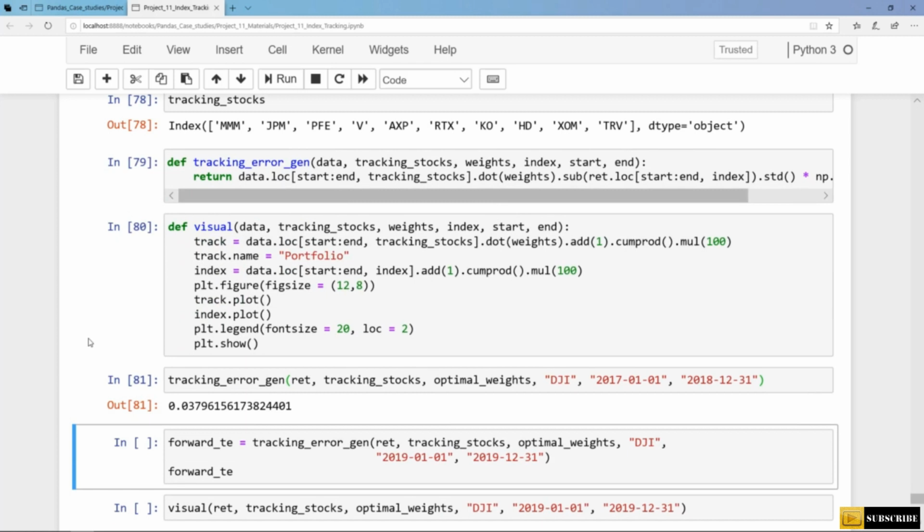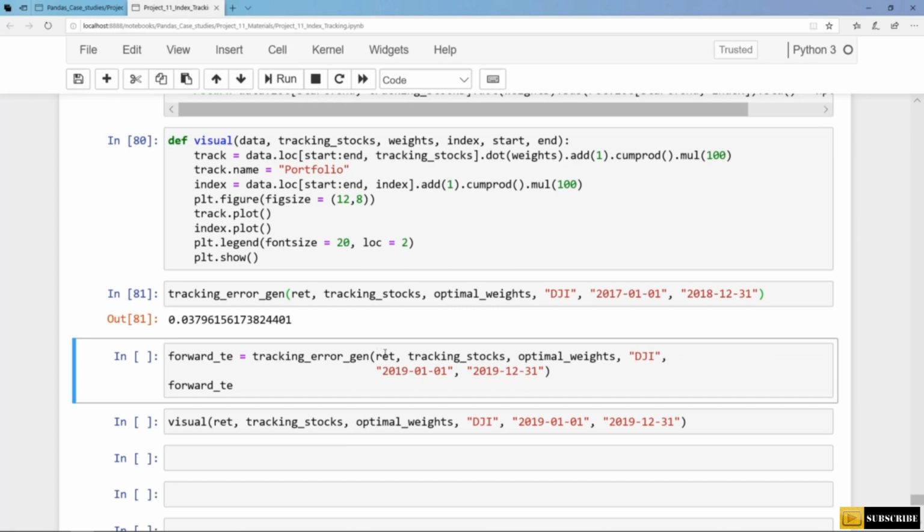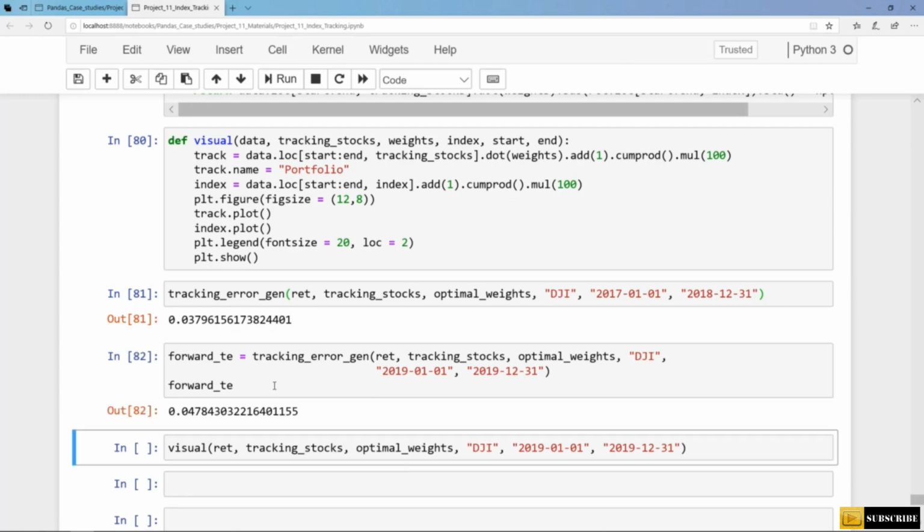And now comes the more interesting part. So let's calculate the tracking error for the year 2019. So we actually forward test our portfolio's ability to track the index. And again, we are working with the returns data frame, the tracking stocks, and the optimal weights. And of course, again, we track the Dow Jones index. But now the period is 2019. And we save the forward tracking error in the variable forward tracking error. And it's actually no surprise that the forward tracking error is higher than actually the back testing error. So here we have 4.7%.